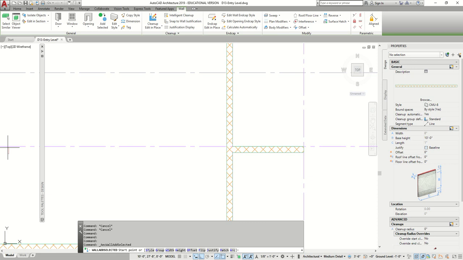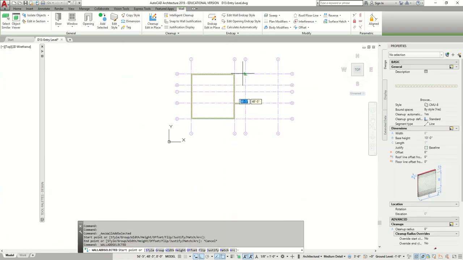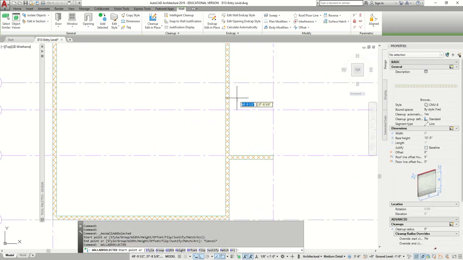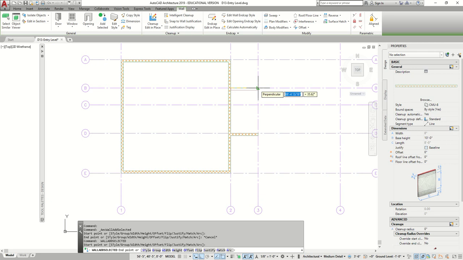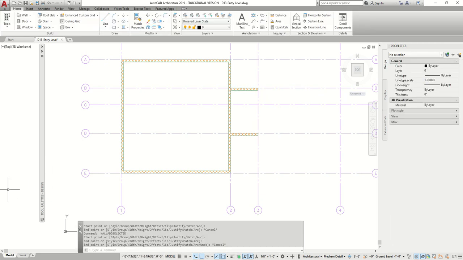which is from, oops, wrong way. It's just from, what is this? This is B2 to B3. So add selected again. From this corner here, we're going to go back and close it off on this side.